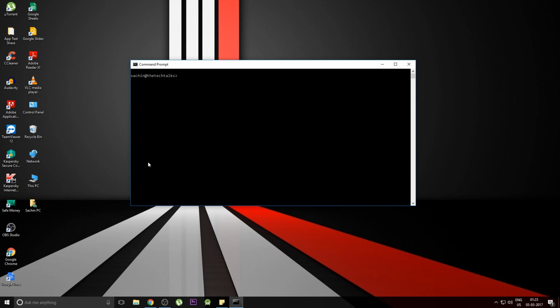Now moving on to the next one is changing the default title of our command prompt. So you might be bored of seeing this command prompt over here, and you might want to change it to something of your interest. So the trick for that is type in title followed by the title which you want to appear over there. So I'll type in the tech talks and hit enter. And there you go, your default title has now changed.